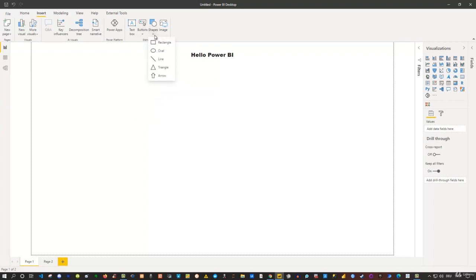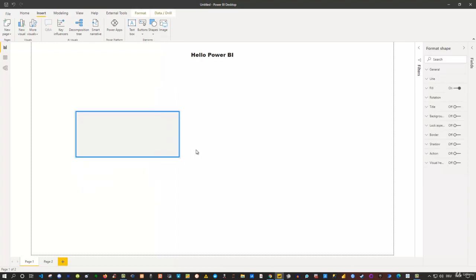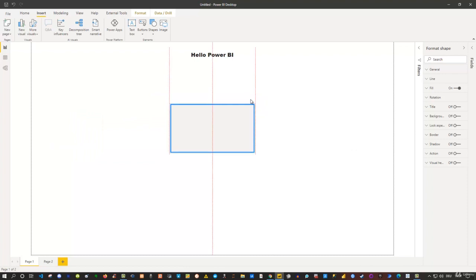So under shapes, you find additional shapes you can insert, a rectangle if you need it. Now you have a rectangle here, which you can also drag and drop and place somewhere on your screen, right? And also align this if you want, for instance, here next to our headline.